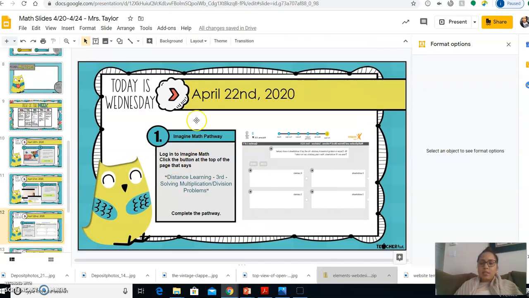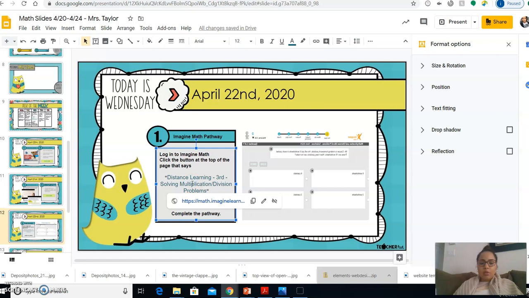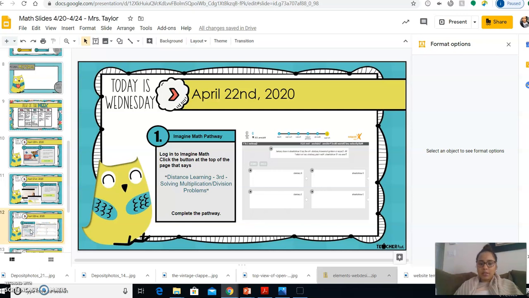On Wednesday, you can see that I've assigned an Imagine Math pathway. This is the only assignment that you have this week. I'm trying to keep it more simple this week, so if you click right here, it'll take you directly to Imagine Math. You just have to log on and get right to your pathway. So once you're done, you are finished for that day.